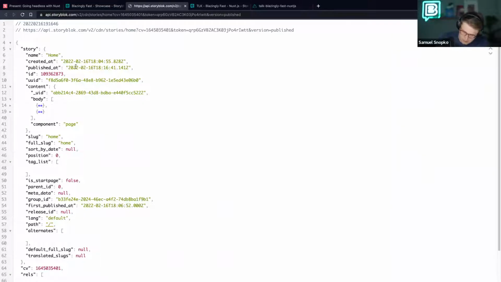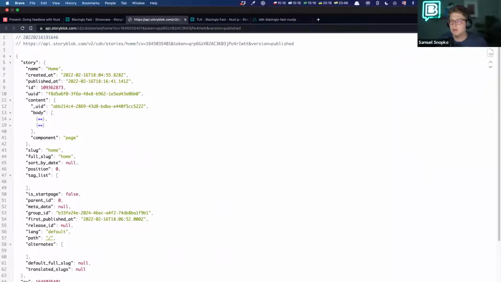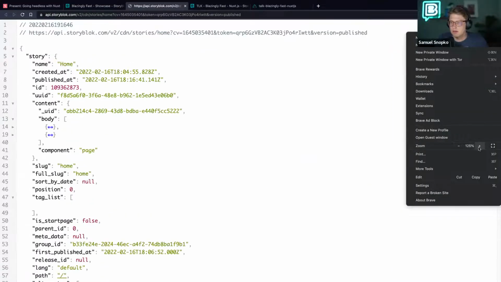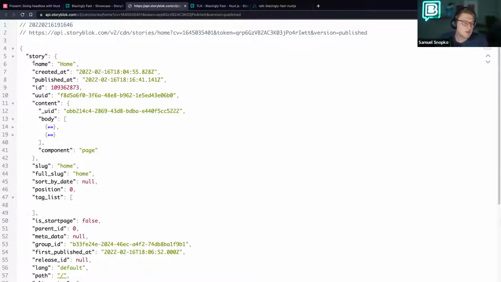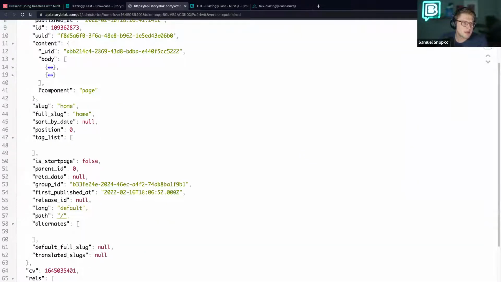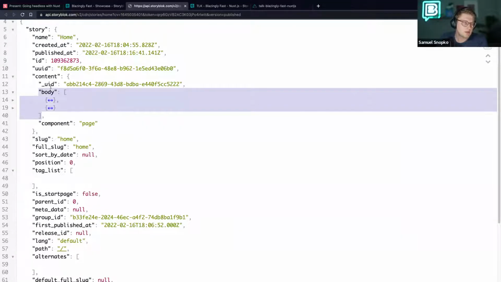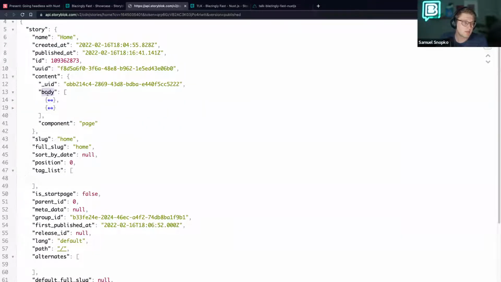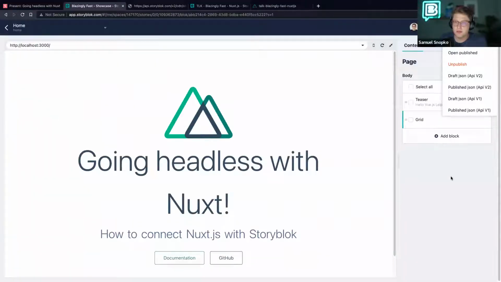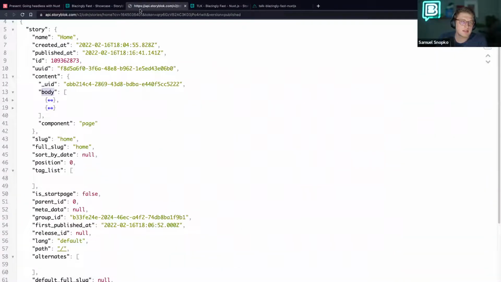I hope it's big enough. Let's make it bigger. So I have here the page, which is called home. And you see that this is a type page, so a content type, and it consists of a body, the field that I created there. And this field body consists of two objects. And these objects are, of course, the same as in the editor: the teaser and the grid.